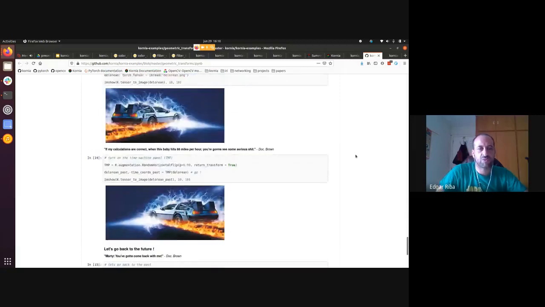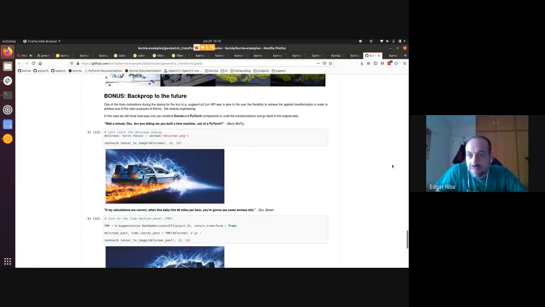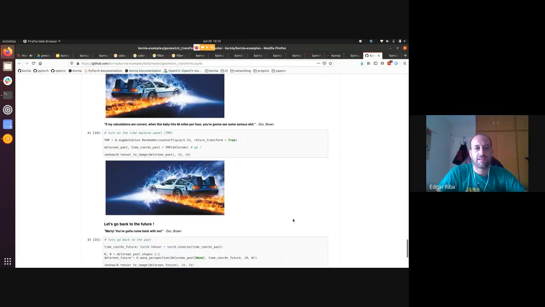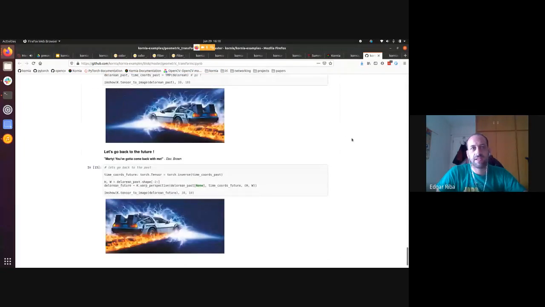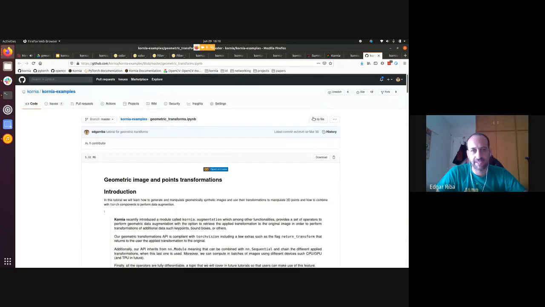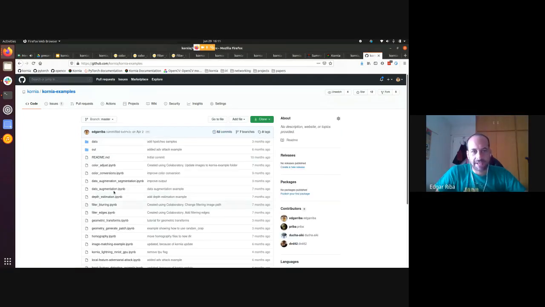Another very fun example is how to transform an image, and then using the retrieved transformation, we can go back to the original image. Feel free to go to the examples and check them out. They should be very easy, and most of them are in Colab. The examples are here.